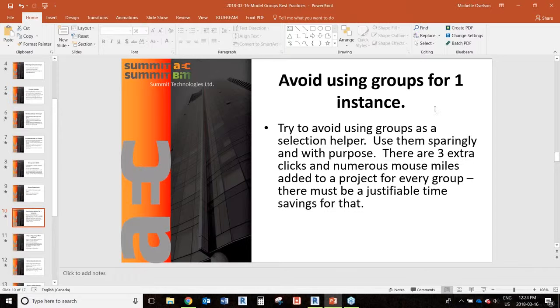Okay, so the next thing is try to avoid using groups for one instance. This is something that I see being extremely common, but especially if you're using a lot of groups, you want to use them sparingly, because you're already increasing your process time with all of these groups going on. There are a lot more groups to manage as far as naming convention and knowing what they are.